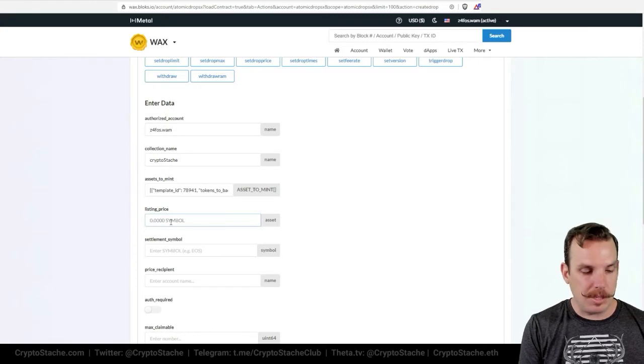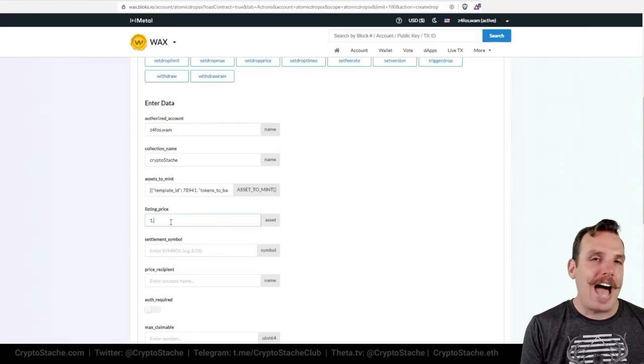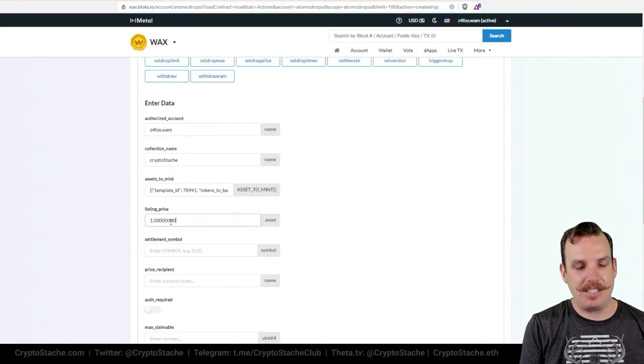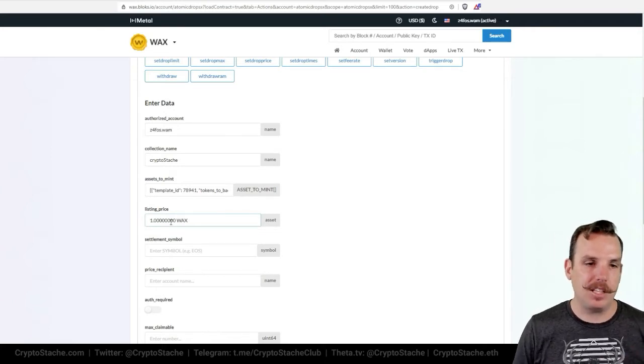For Wax, you'd be doing the same thing. So how many Wax do you want it to be? With Wax, you need to put in actually 8 decimal points, right? 1, 2, 3, 4, 5, 6, 7, 8, and then Wax as the actual symbol for the listing price.